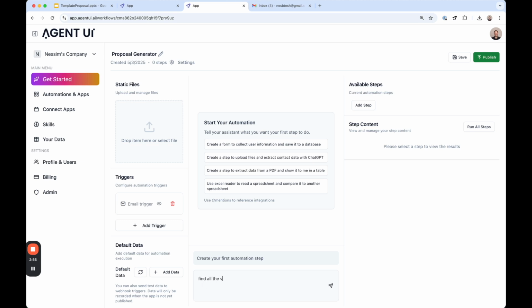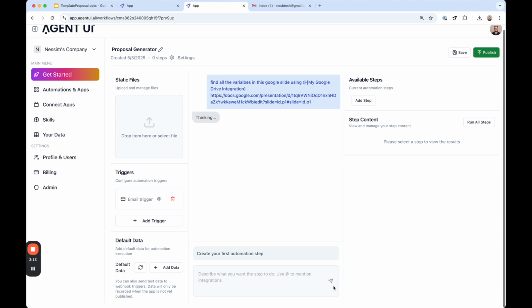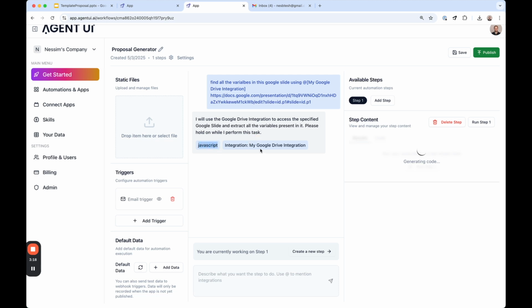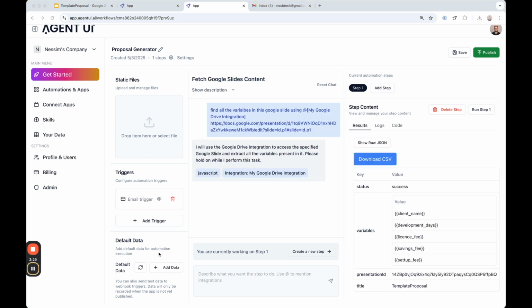I'll say, find all the variables in this Google slide using my Google Drive integration. I'm going to paste the link to the Google slide, and send it. It's going to start thinking, and it says it's going to use JavaScript, and my Google Drive integration is going to start generating the code to solve that problem. I'm going to wait until it finishes generating. Okay, you're going to see that the variables have been extracted. So I have extracted all the variables in my presentation.